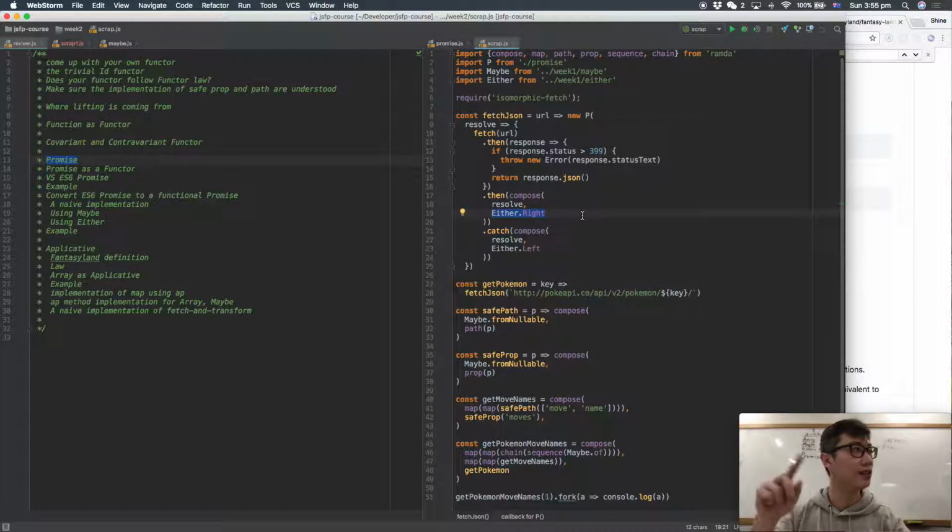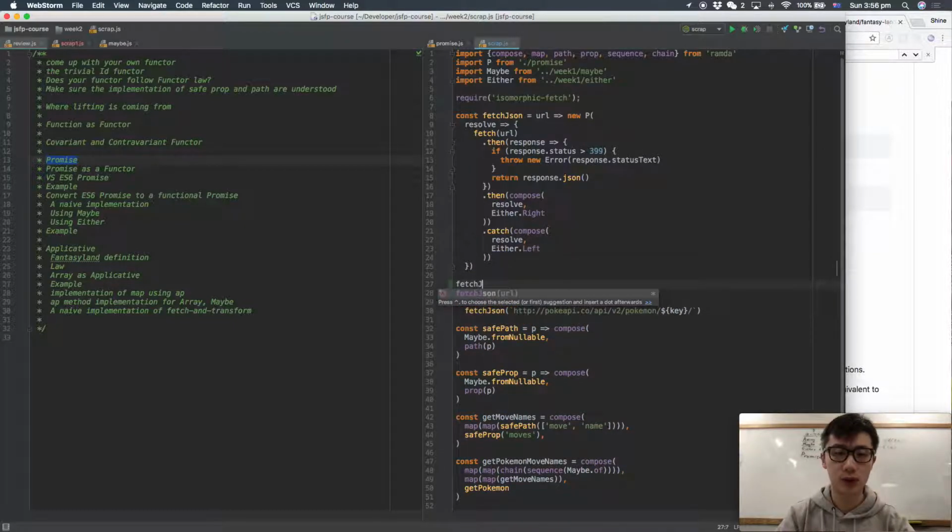I construct an Either Right for that, and then I call resolve with that value, with the Either Right. And the catch part is Either Left, and the Either Left value is passed to resolve. It means when I do fetchJSON, this is getting a bunch of Pokemons.